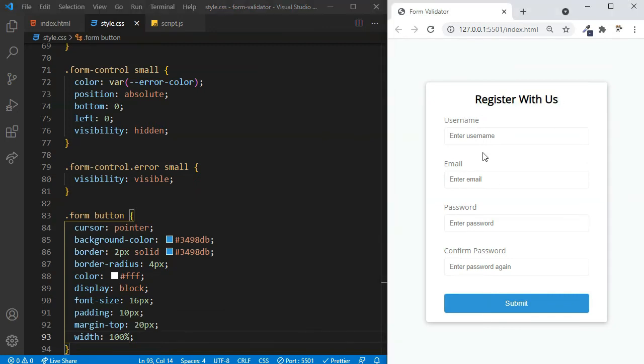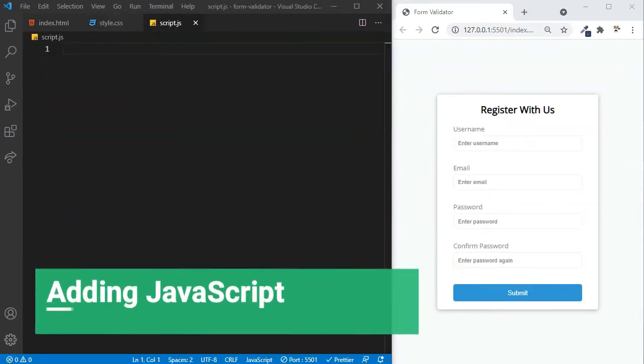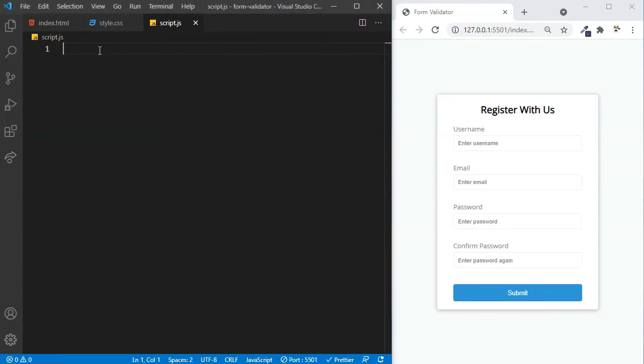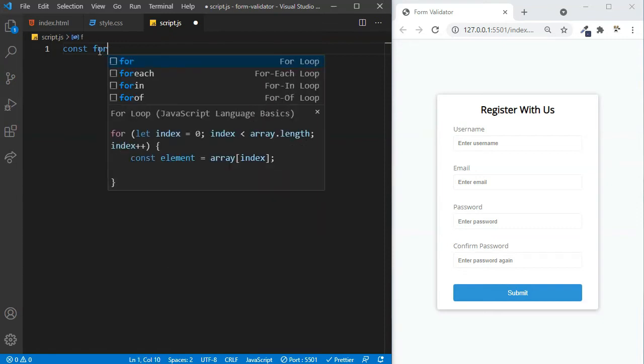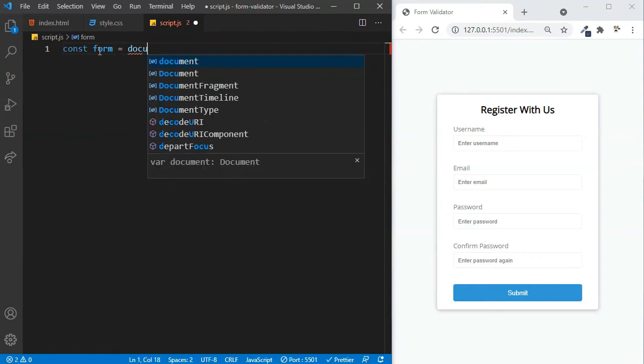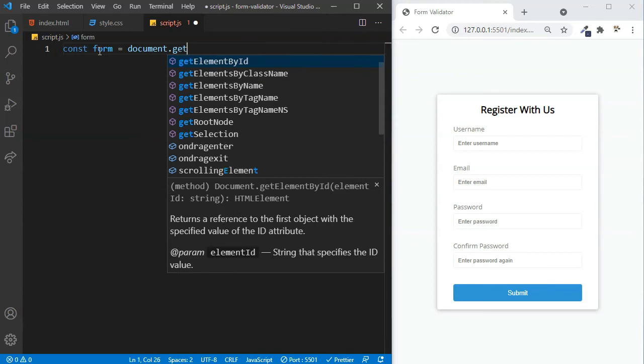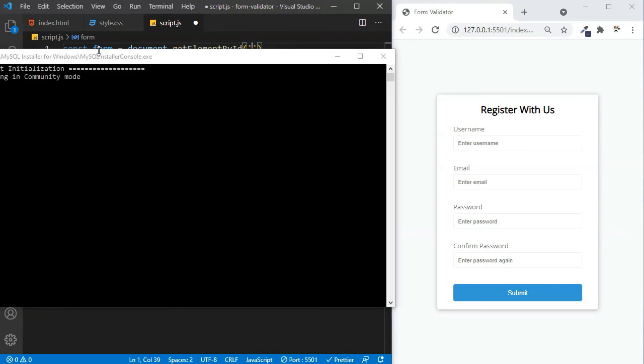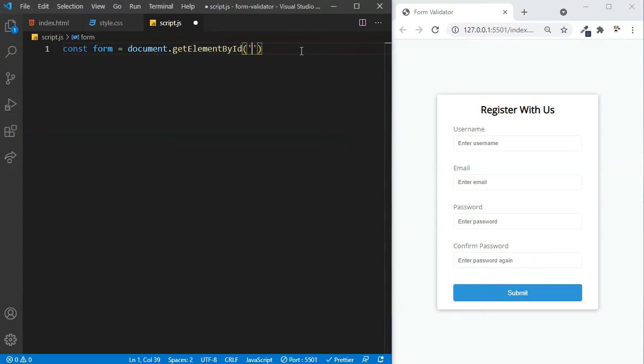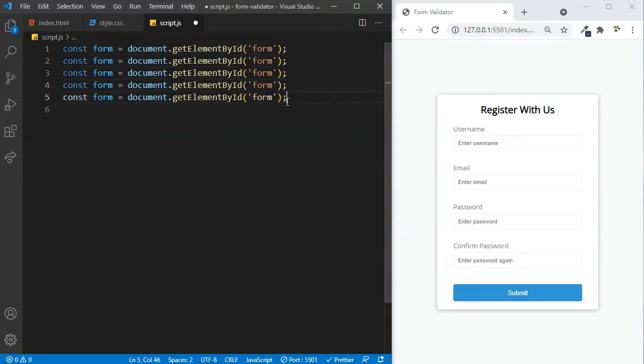Now it's time to add some JavaScript. So let's add some JavaScript now. First step inside of the JavaScript is to grab all the elements that we need, right? So let's grab those elements. First one is form. We need the form element. We can grab it by saying document.getElementById, and the ID is form. Now let's copy this and paste it 4 more times.